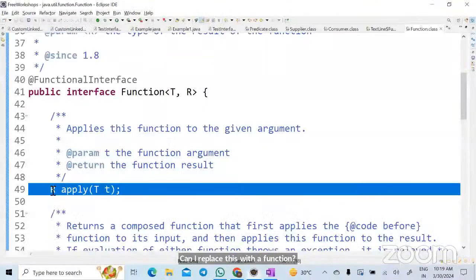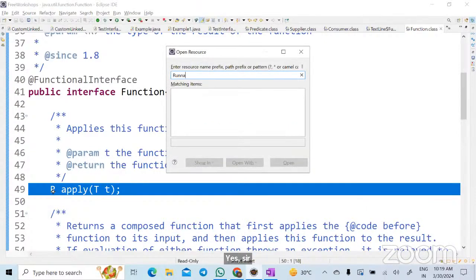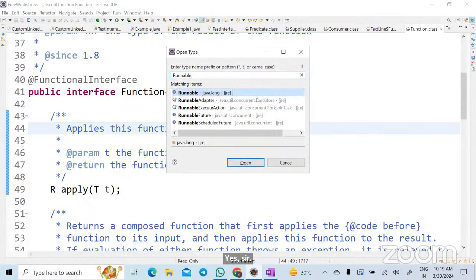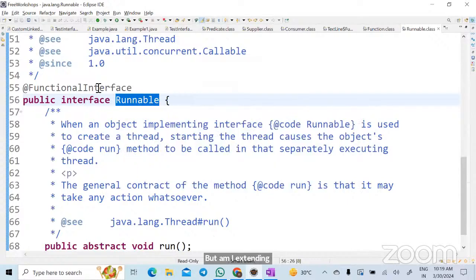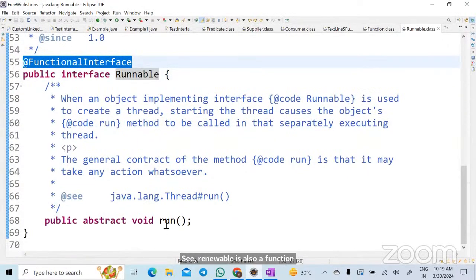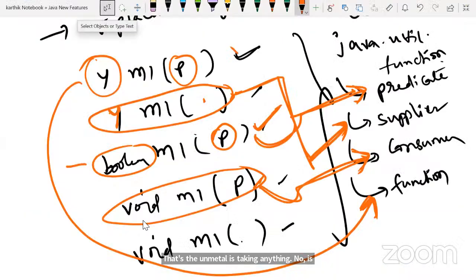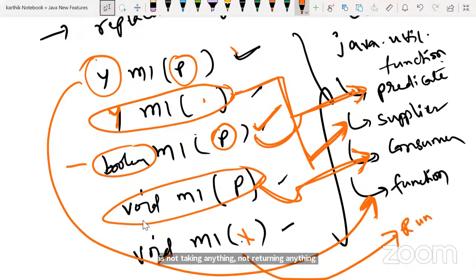Yes, sir. Now let's look at one more. How to create a thread object, guys? By extending Thread or implementing Runnable. See, Runnable is also a functional interface. Look here. What does Runnable have? The run method. Is the run method taking anything? No. Is it returning anything? No. That means if my functionality is not taking anything and not returning anything, can I use Runnable? Yes, sir. So that means, do I need to create any new interfaces now in my project?